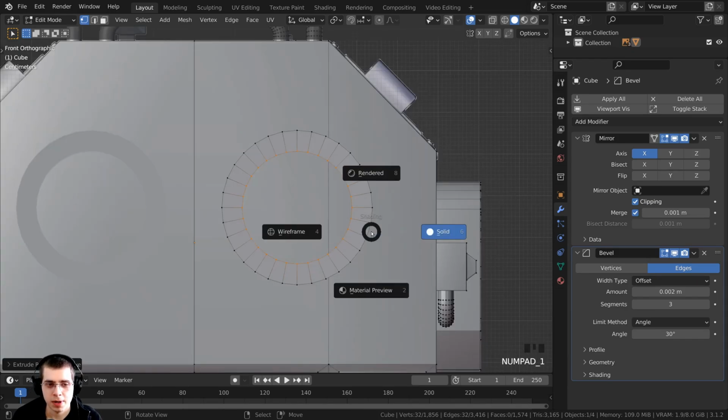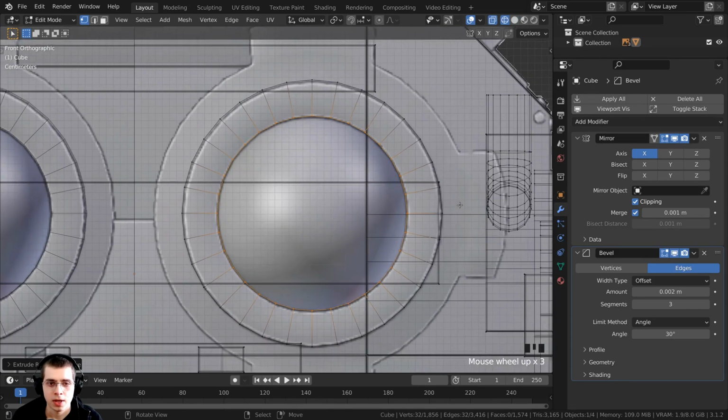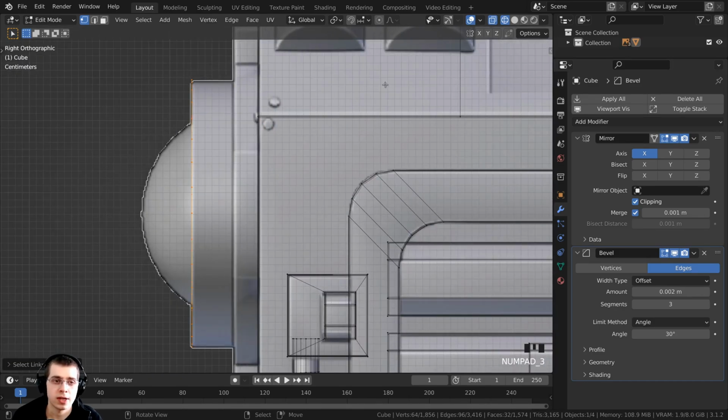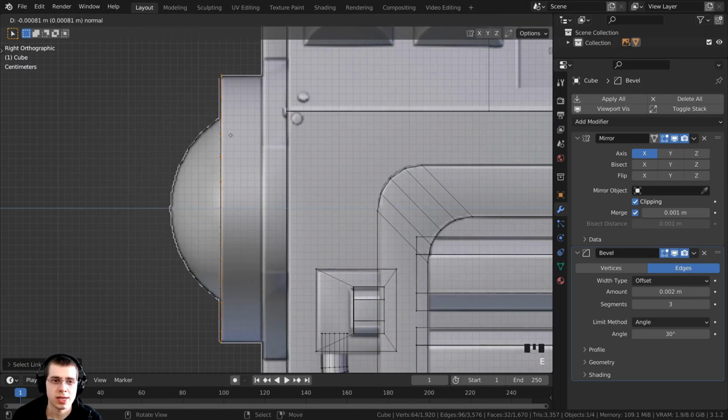I can hold down the Z button, go back into the wireframe, and I just want to scale this so that it is matching the reference there. All right, so I can now hover my mouse over this object and press L. That'll select the linked vertices, and I can press 3 on the numpad for side view. So I can now press E to extrude.